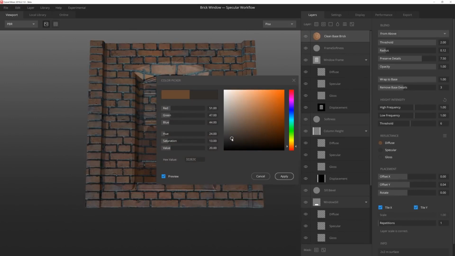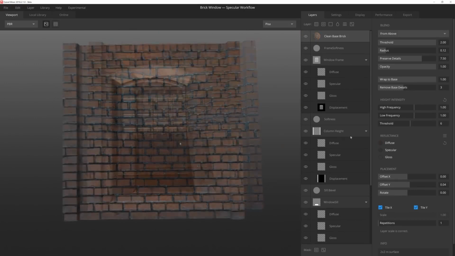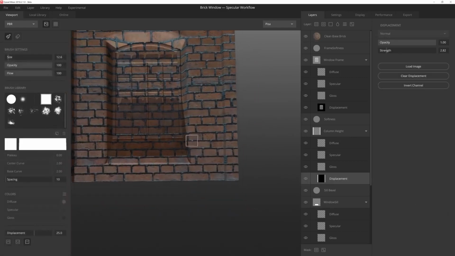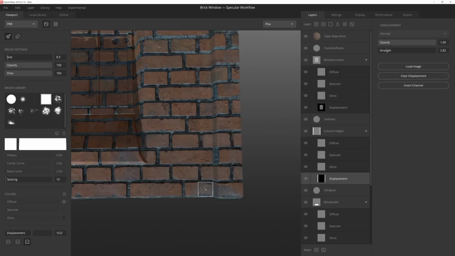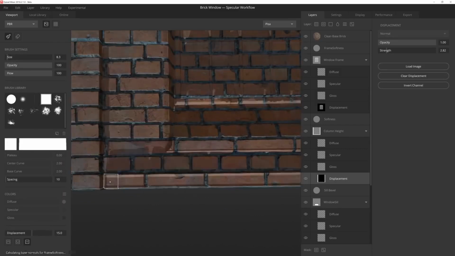Now I'll bring down the color to get a darker brownish red look. And in the original, the bottom row of bricks were bumped out, so I'm going to go ahead and use a slightly lower value than the columns and pull those out a bit.